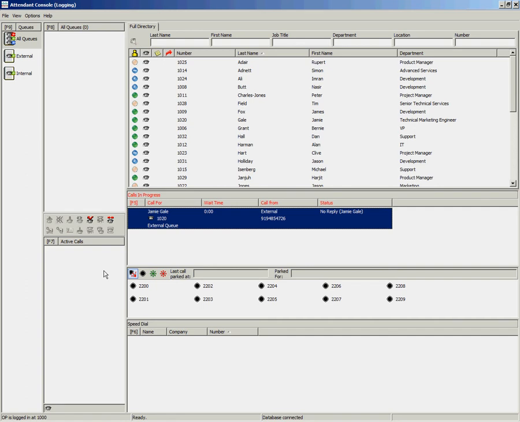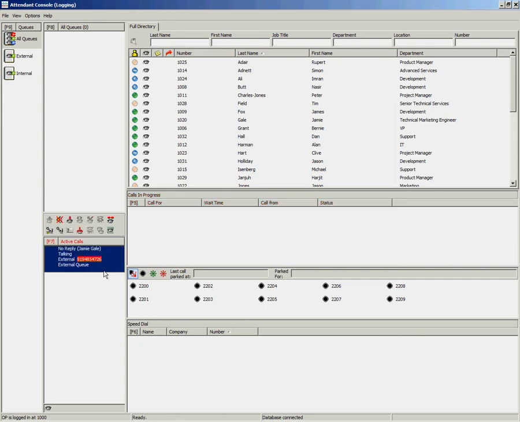At this point, you can re-establish the call again if you wish, or you can rehandle the call and retrieve it by pressing the page down key. You will now be speaking to the original caller, and you can rehandle the call accordingly.